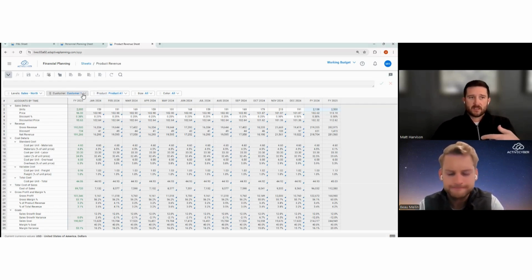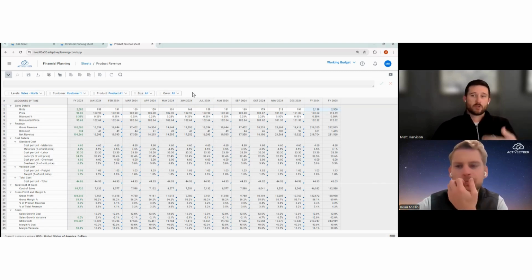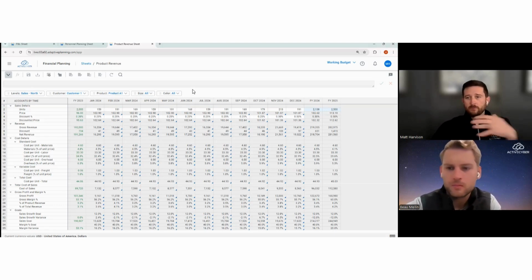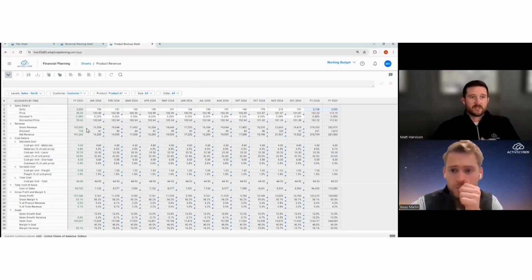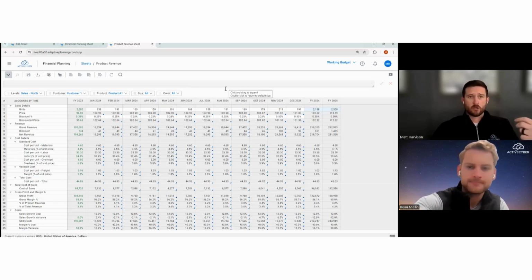Now, because it's a cube, I can continue filtering and I can continue sorting. Maybe I want to see a different product grouping, or maybe I want to see all of my sales expected for a particular size or color of a product that I have. All of those are pivotable, selectable features. Additionally, as you can see, I've got accounts down the rows and time across the columns, very similar to my standard sheet. But what exists inside of Cube Sheets is just a little bit stronger component.